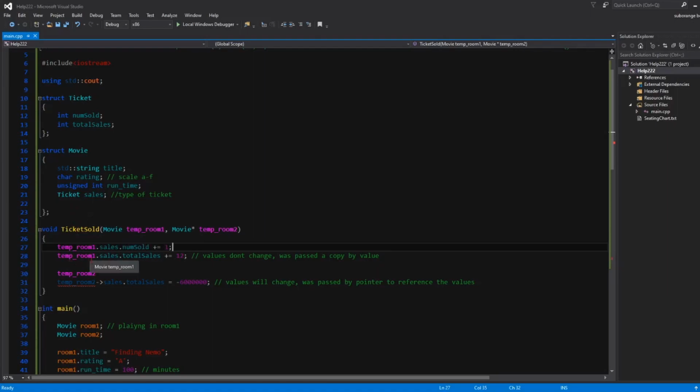We did the same thing kind of down here. We have temp_1, which accesses our sales, which accesses our other variable of total sales, which will basically just increase the profits on the tickets.